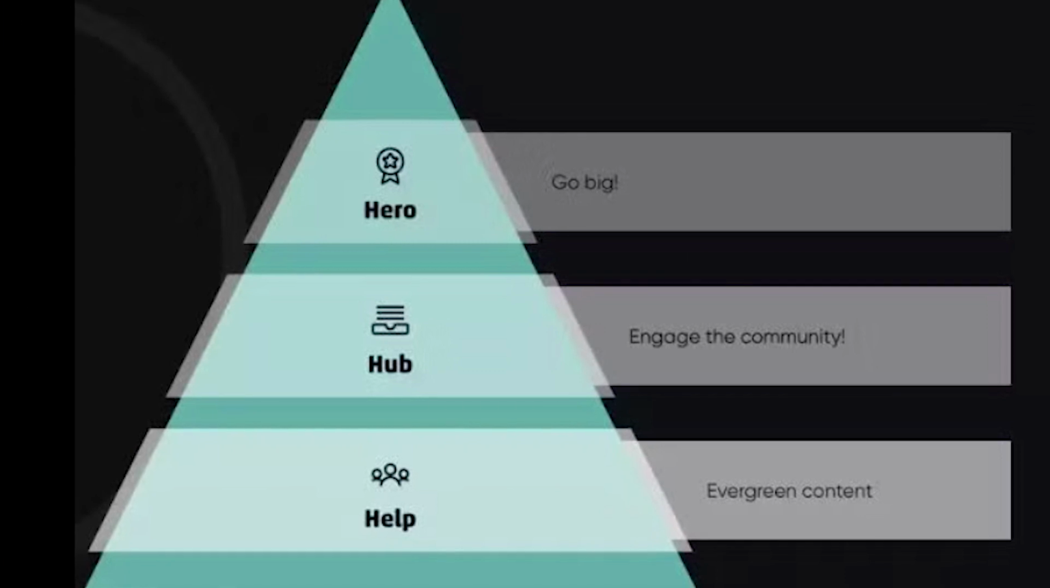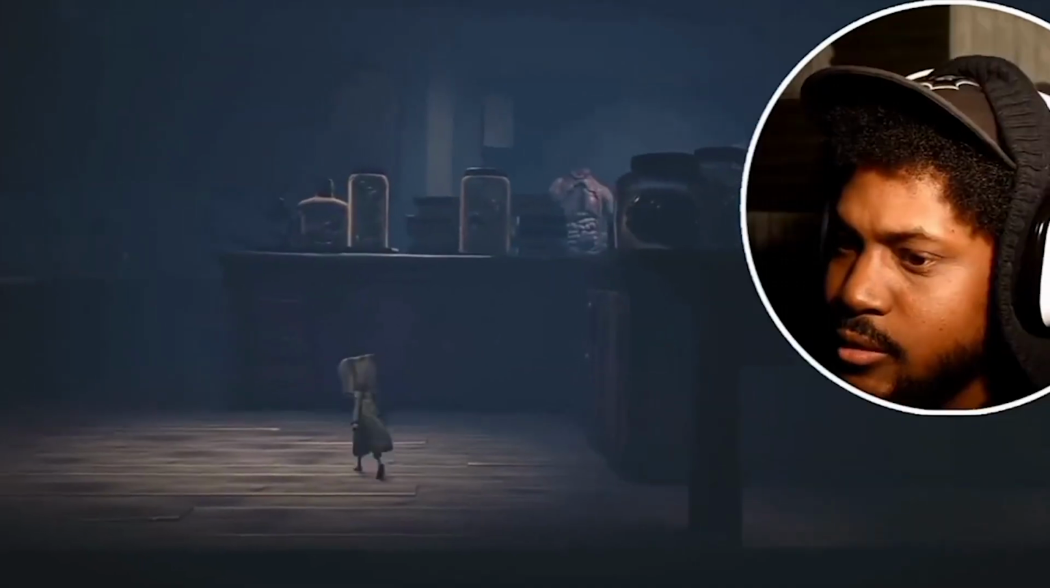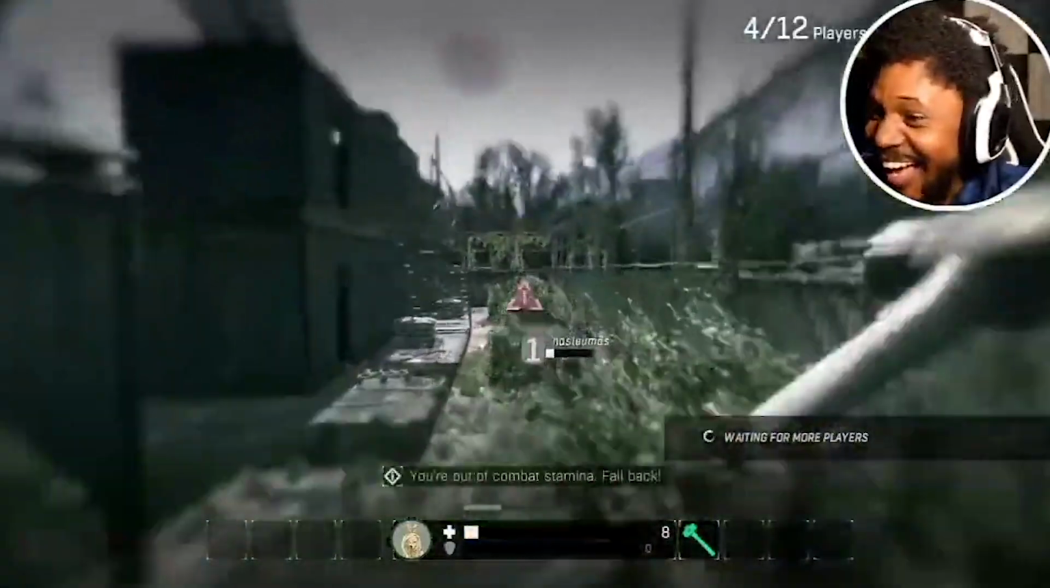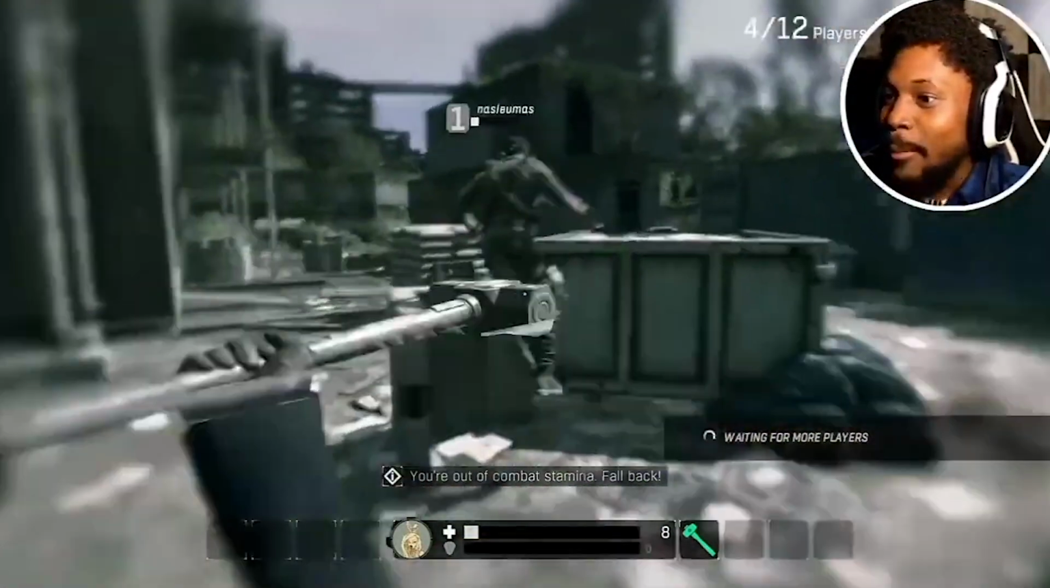Okay, so now let's look at this triangle. If you notice, there's 3 different prongs: help, hub, and hero. Your hub content is basic content that you want to feed to your audience, and they should be able to easily digest it, and it should be simple for you to produce, and it's your content that they keep coming back and forth for.